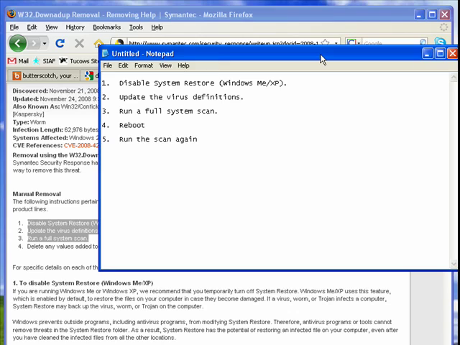So, the moral to this story, in my opinion, is that you should run legal copies of Windows, keep that copy of Windows up to date as far as patches, and as always, run antivirus software and keep that up to date.